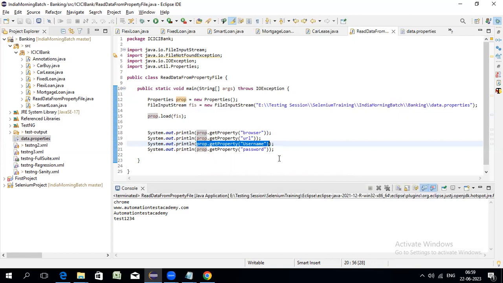Yes. You understood? See, whenever we want to log in, we will give the locator of that username field, and then we will tell dot sendKeys. In sendKeys, what will you send? You will give the value, the username value.